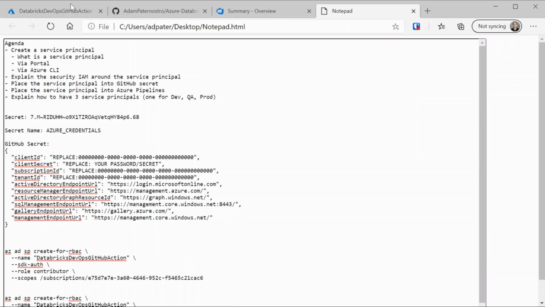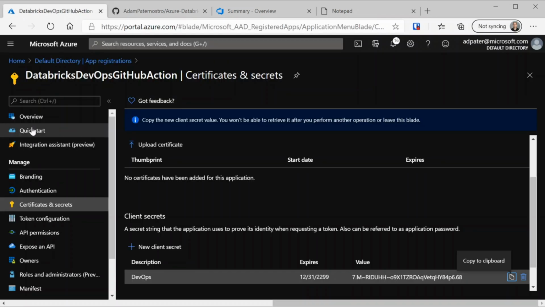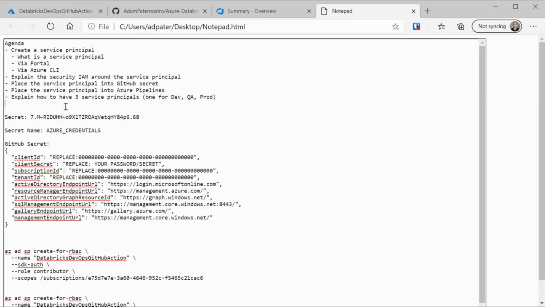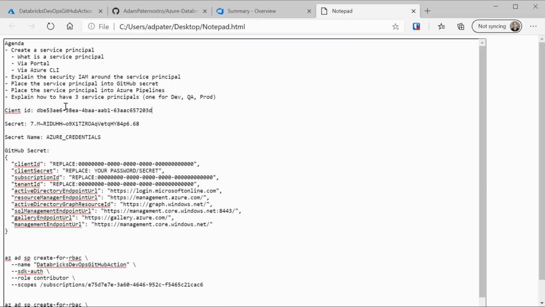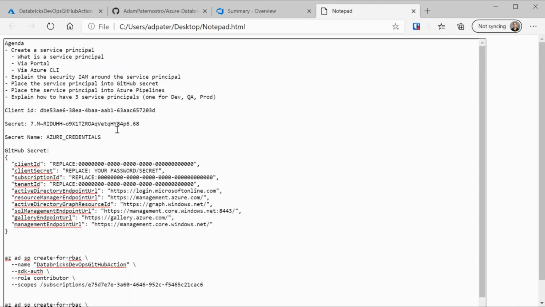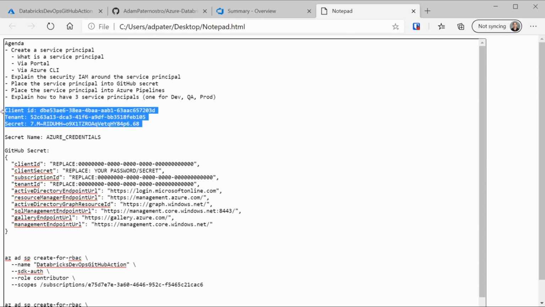The other pieces we need here are from the Overview tab. You'll need the app client ID. So you'll get the client ID. And you also need the tenant. So we need the tenant. So now that we have those three pieces of information, we can actually authenticate into Azure. So we'll create a secret in a second in GitHub, but those are the pieces of information you'll need.